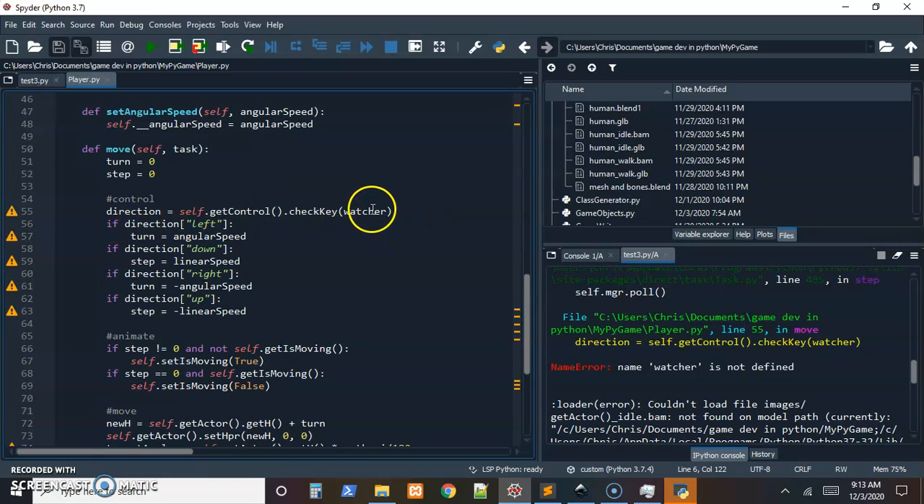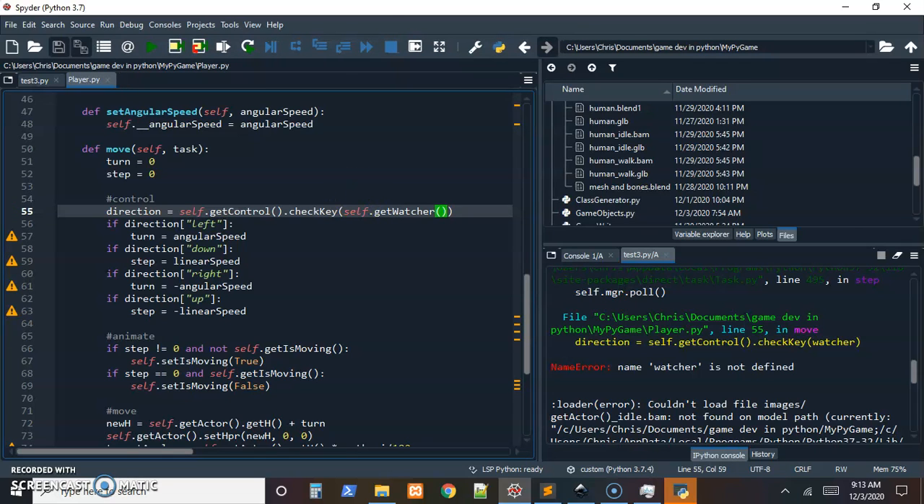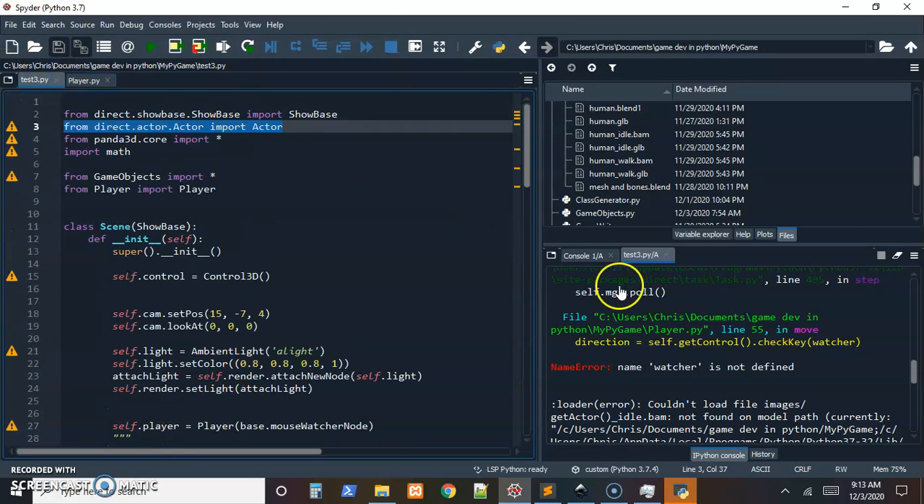Watcher. Oh, well, we passed that in. The player object should be able to get the watcher. Self.getWatcher. Save that and give another test run.